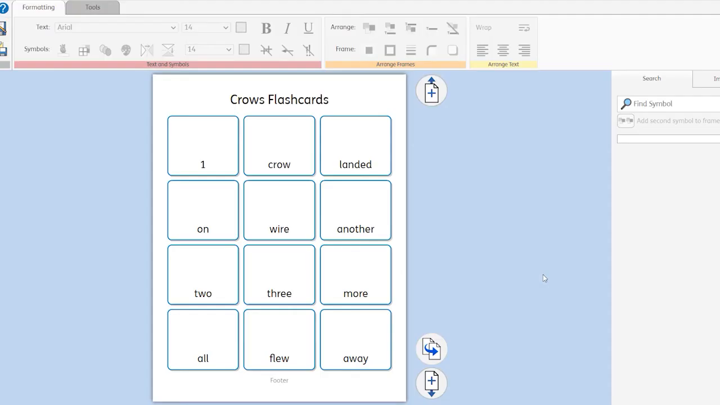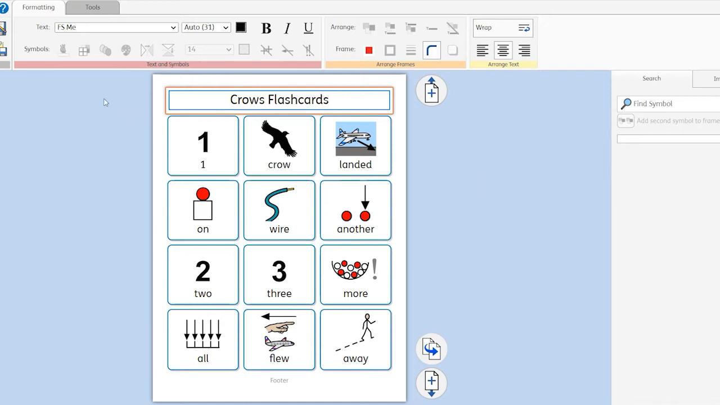Now, whenever you're presenting new reading, it's really important to introduce and practice the new symbols and words that they'll be reading, just like you would with any other reading material. So this is a basic flashcards page. And I'll use this both as discrete trial training.